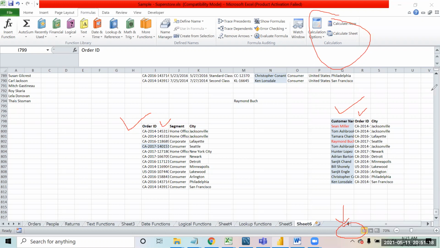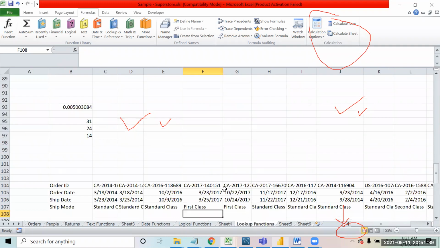So what we do is, if you think the data is very huge and Excel is taking a lot of time to calculate, we change the calculation to manual. Manual means the calculation will happen only when you tell Excel. For example, now I have changed this to manual. Now let me show you.